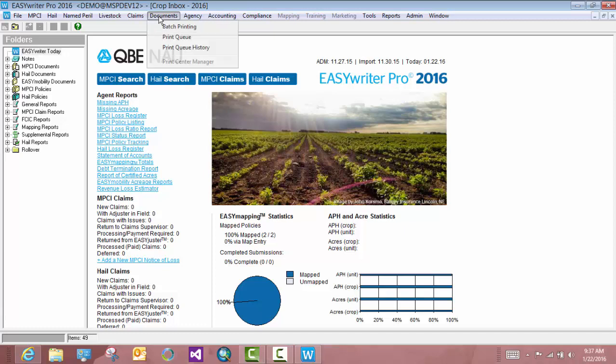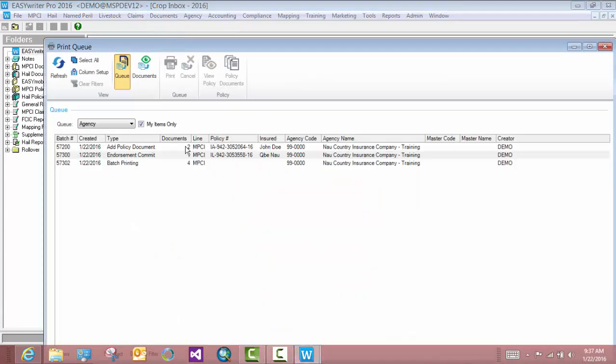Now we'll take a look at our print queue. To access that, click on Documents and Print Queue. You'll see these are the items that we have initiated, one through Policy Document Manager, one through the commit to endorsement process, and then one that we've just done through batch printing. You can see there are 2 documents for this batch that I've created. There was 1 document I created through the commit process and 4 documents that I just initiated through batch printing.